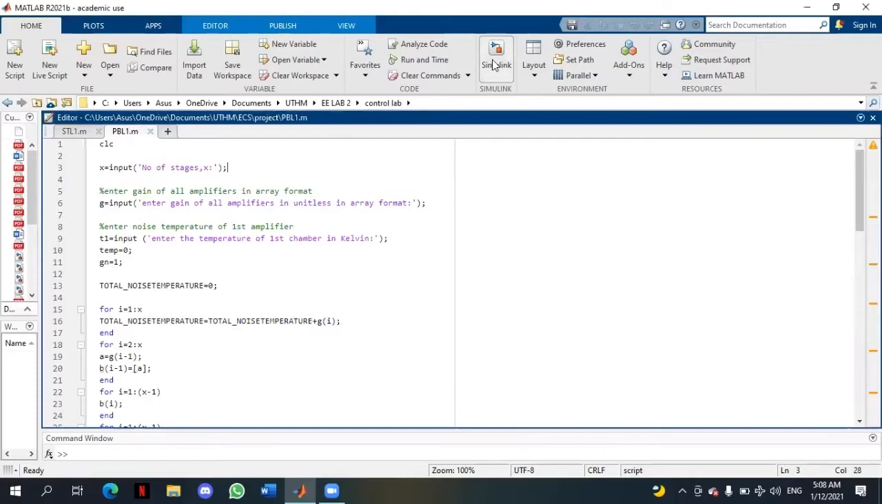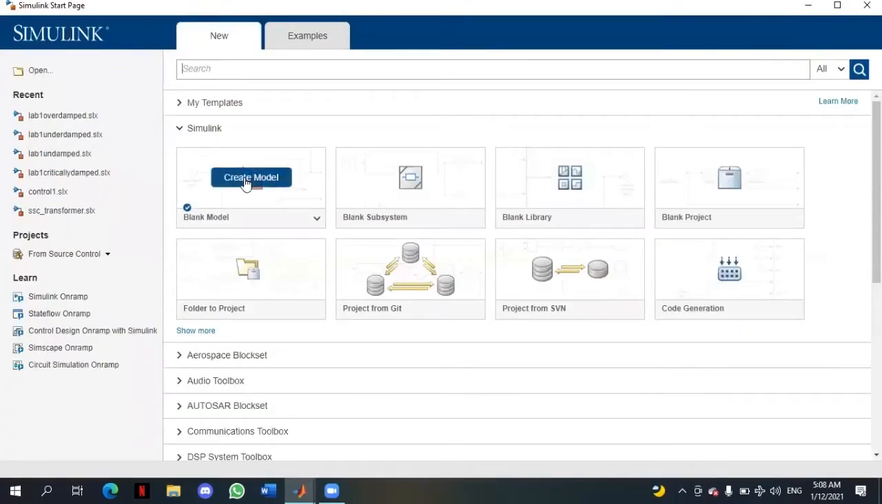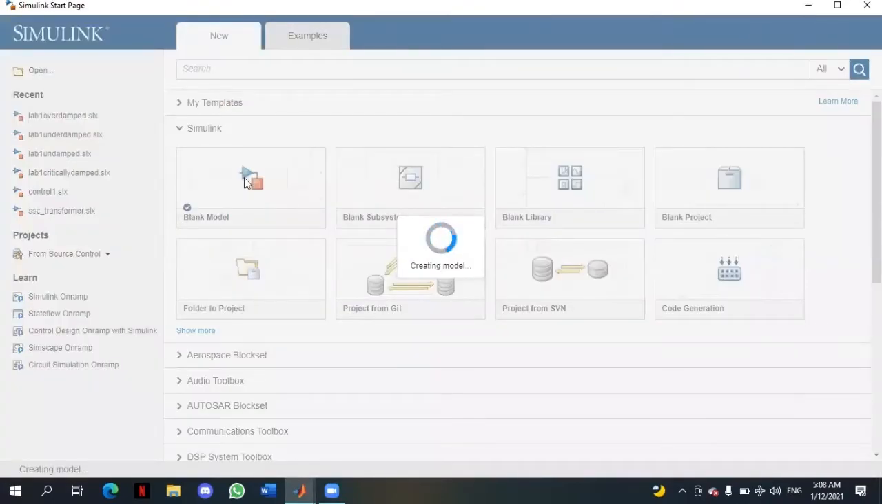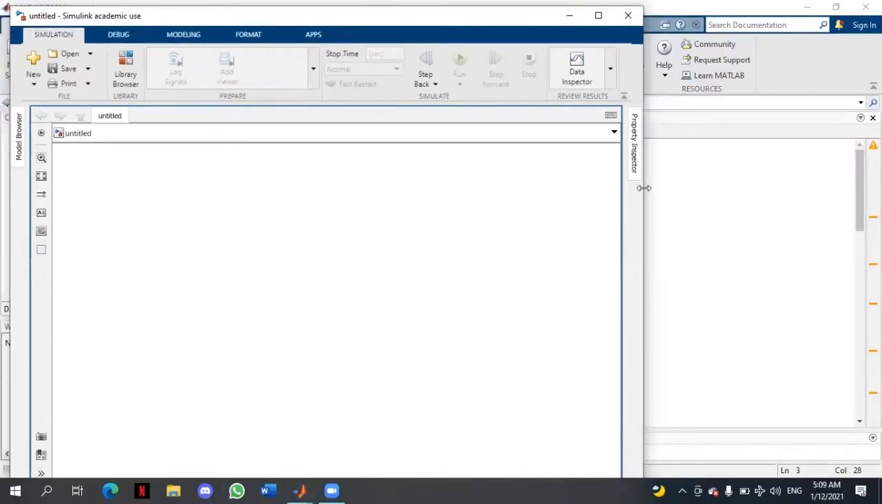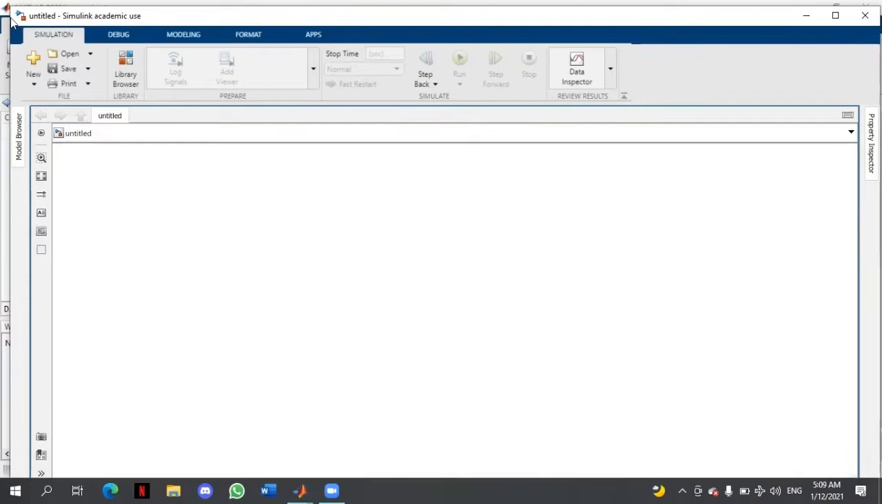I will present how to build a block diagram in Simulink. Alternatively, you can hit the Simulink button at the top of the MATLAB window as shown here. Once you click on blank model, a new window will appear as shown below.